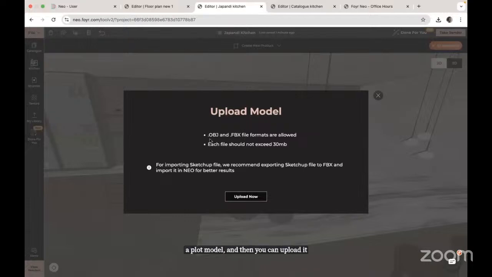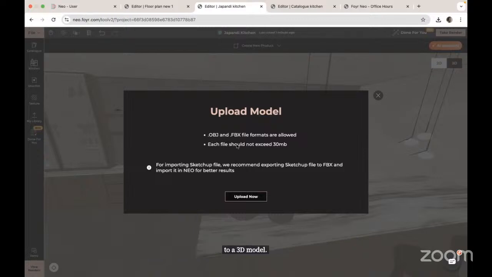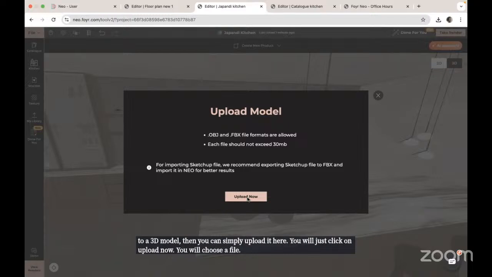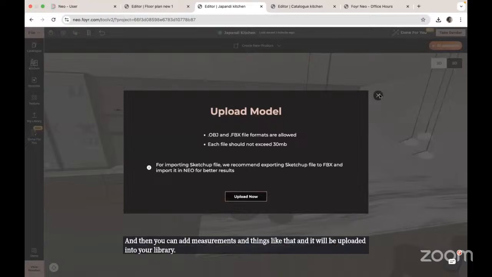It needs to be in OBJ or FBX file format and cannot exceed 30 megabytes. So if you have access to a 3D model, then you can simply upload it here. You will just click on upload now, choose a file, and then you can add measurements and things like that, and it will be uploaded into your library.